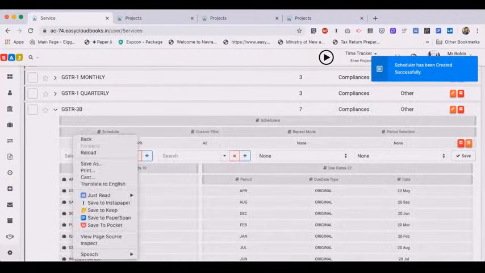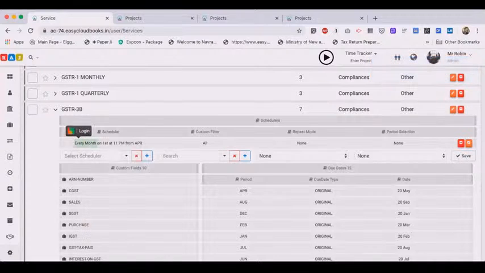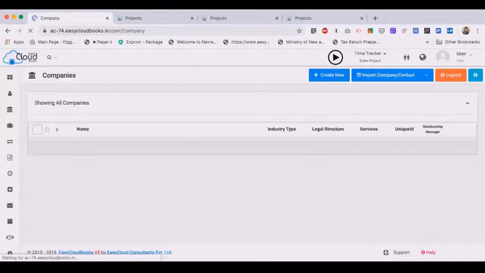Am I right or wrong, sir? Yes, yes. Okay. So current month is May. On 1st of June, projects should get automatically created for 3B. Yes or no? For all those clients whom we are offering this service.